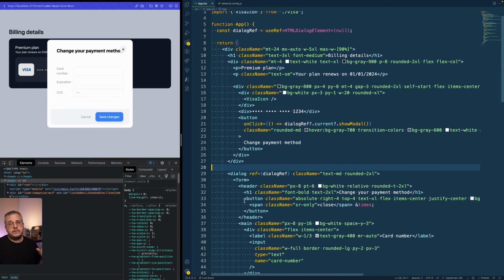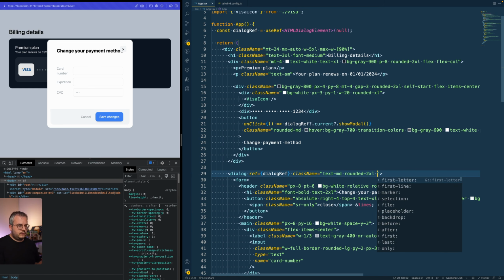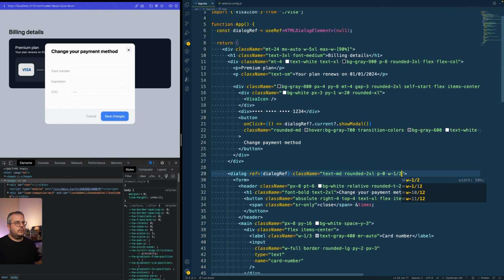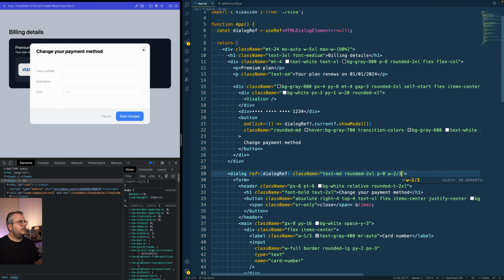So what we also get for free is a little bit of styles. And you see, for example, that it added a padding around here, which is something we don't want. However, we can of course just add a padding 0 and, for example, also a width of 50% or maybe 66% to just change the width of the dialog. All of that, of course, can simply be overwritten with CSS.